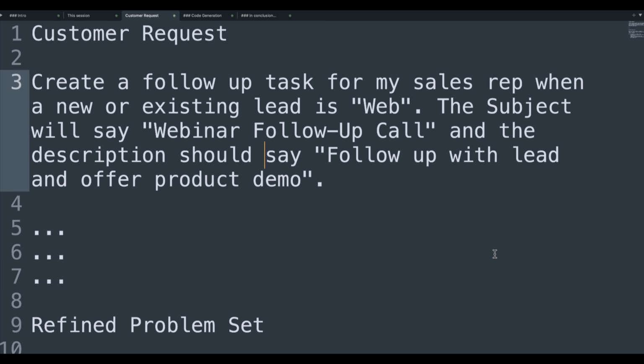So this is the customer request. Somebody in the sales team has this and it needs to get this automation built out. So let's take a look at it. They want us to create a follow-up task for a sales rep when a new or existing lead is web. The subject will say webinar follow-up call and the description should say follow up with lead and offer product demo. It's fairly simple.